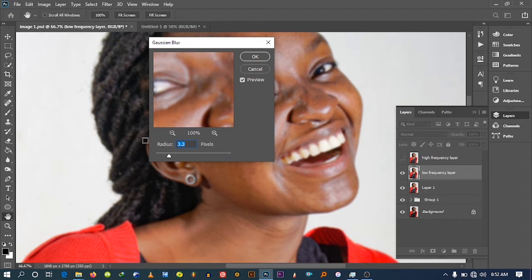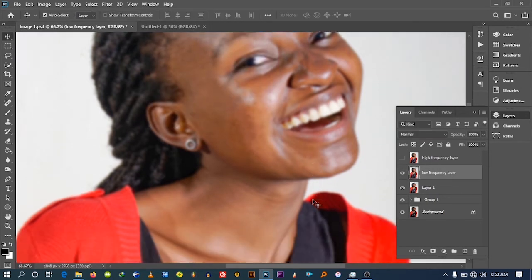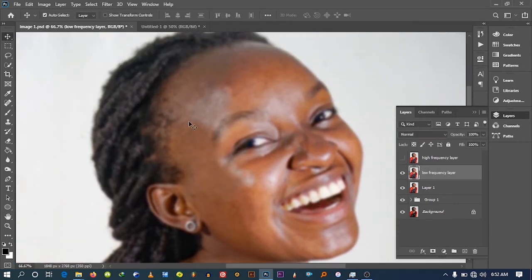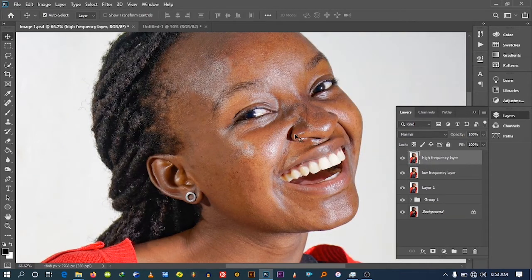To me, we can go with 4, I think. Yeah, now they disappear, so it means everywhere there are high frequencies, they will disappear. Okay, so now you see, these are low frequencies. We are no longer seeing those things that are passing through, the pimples, the sharp parts. So now we go to this layer and we separate the highs from the lows.